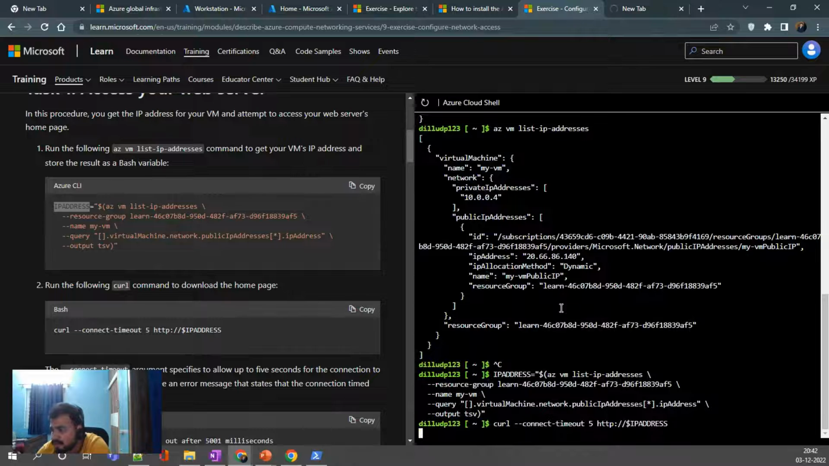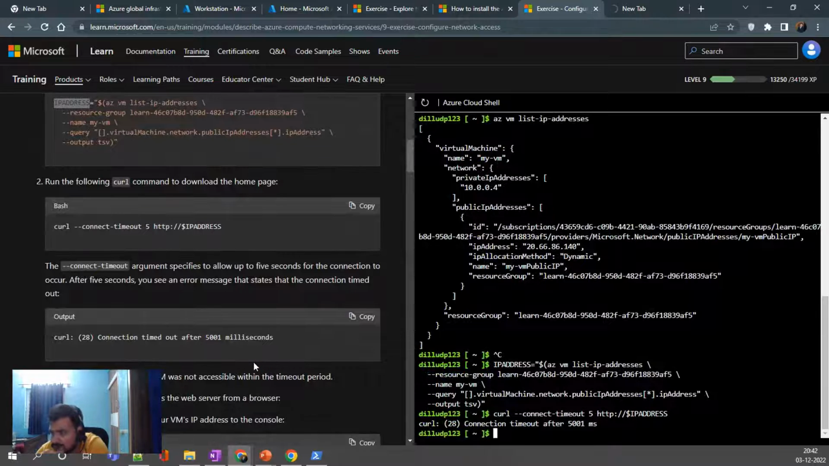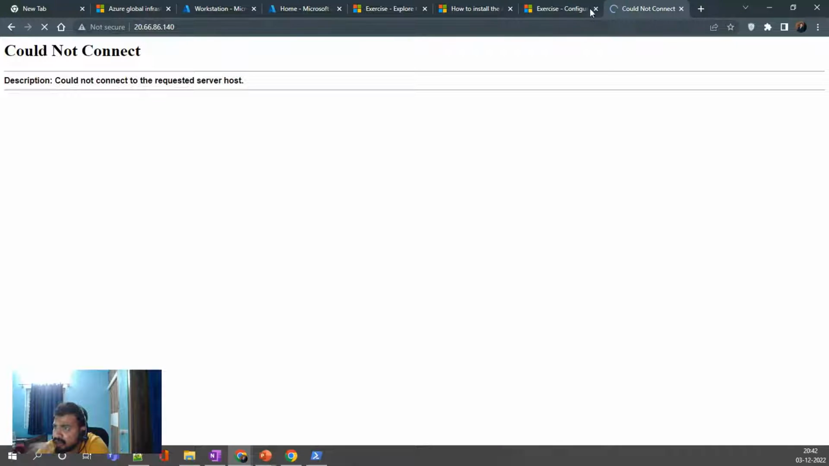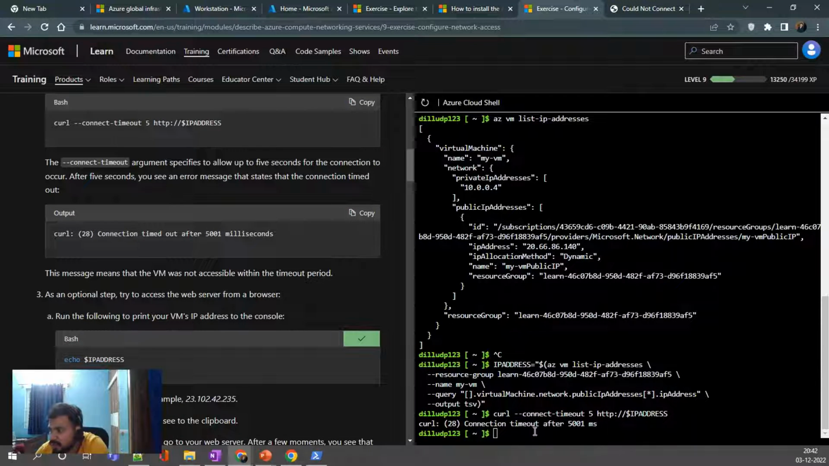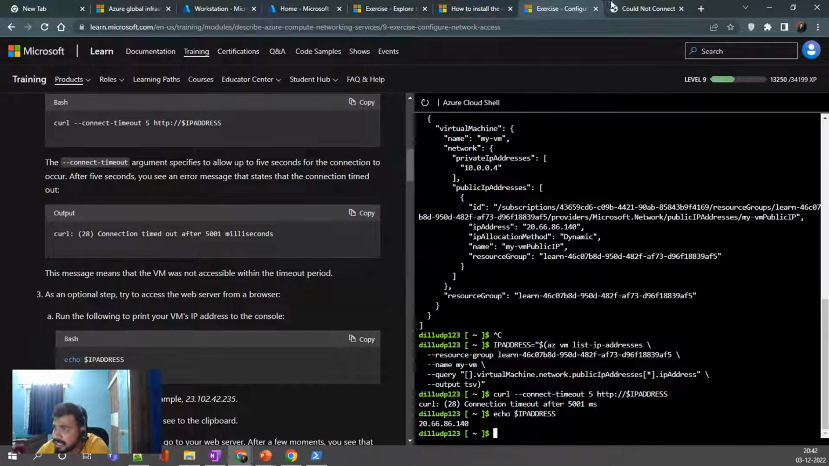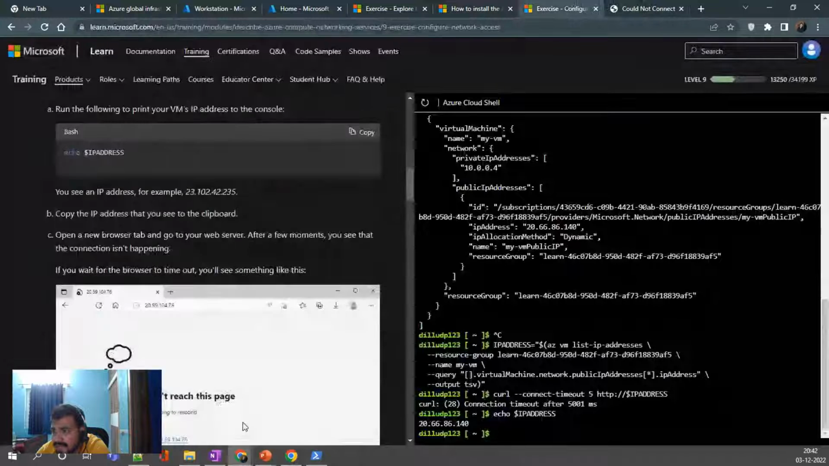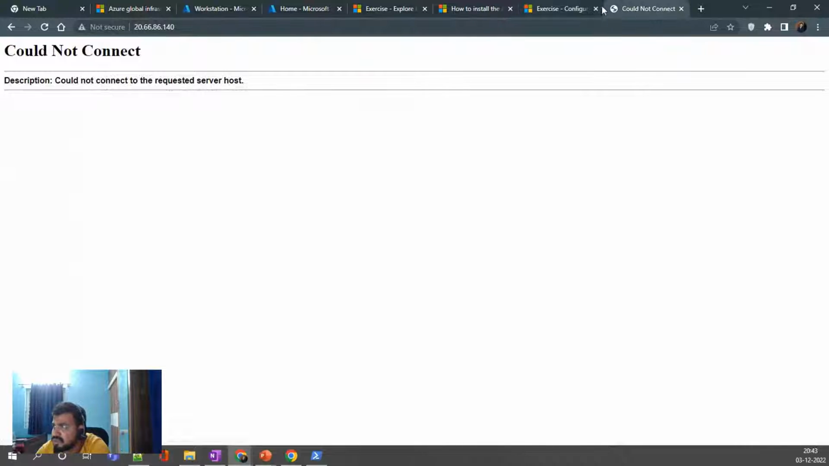That's what I'm trying to do. It will wait for 5 seconds. 1 2 3 4 5 probably. Let's see what it will do. After 5 seconds I got this: connection timed out after 5001 milliseconds. We saw here could not connect. Now I'm just echoing the IP address. This is the IP I connected to over here, and we got could not connect.